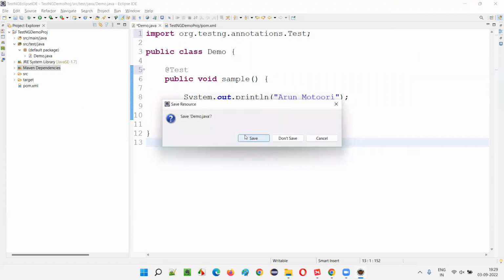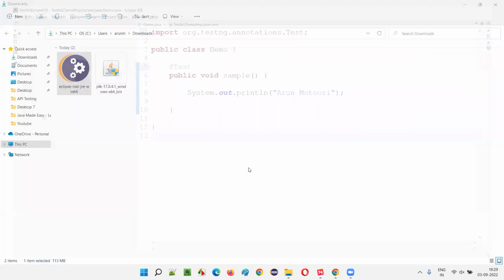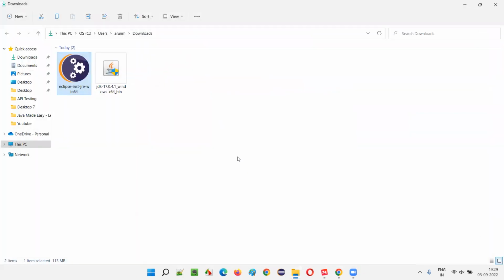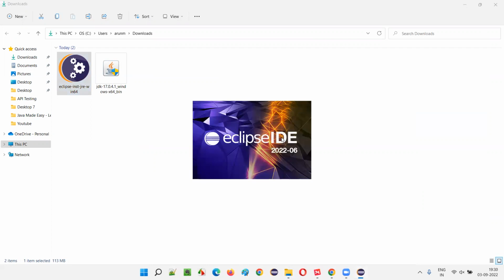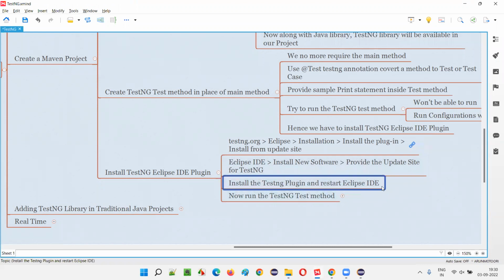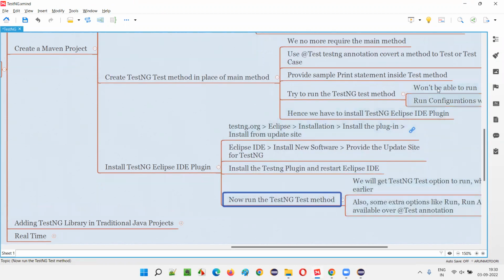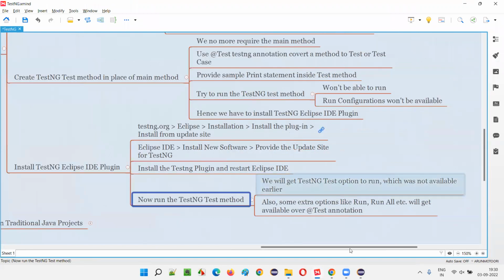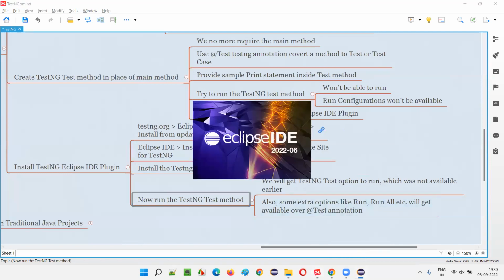Restart now. Save this file. No problem. In a while, Eclipse IDE will be restarted and the TestNG plugin will be there for us. These are the steps, guys. Now, whatever TestNG test methods we were not able to run, we'll be able to run. Some extra options will come after restart. It will show the workspace option again. You don't have to change the workspace. That is the place where we decided to store our created projects.